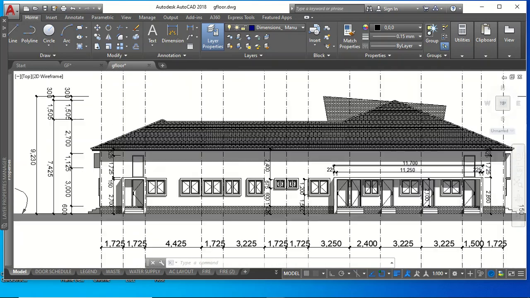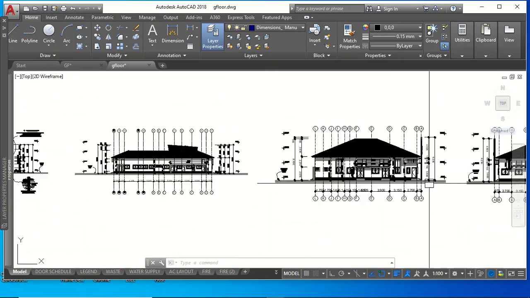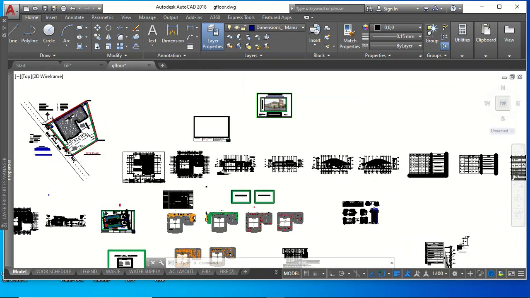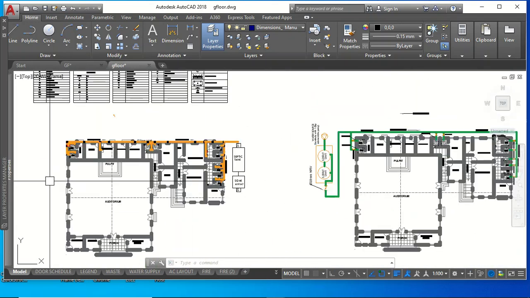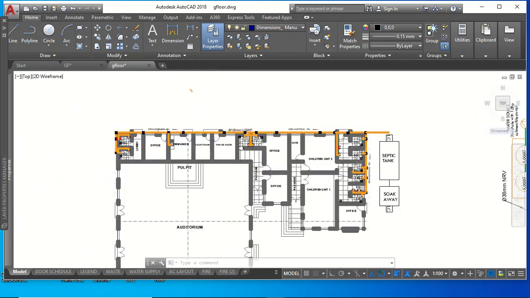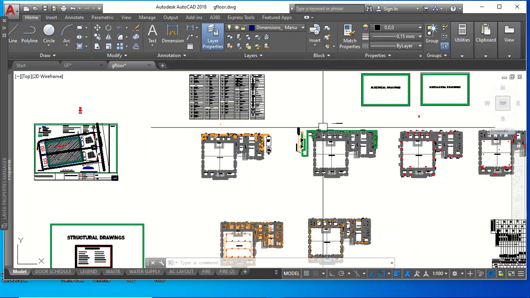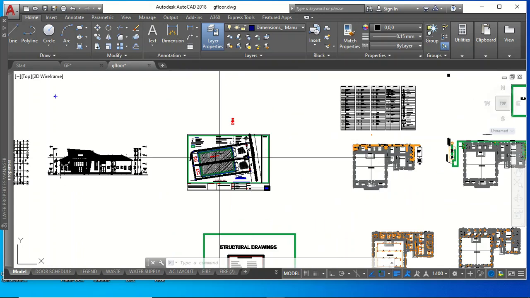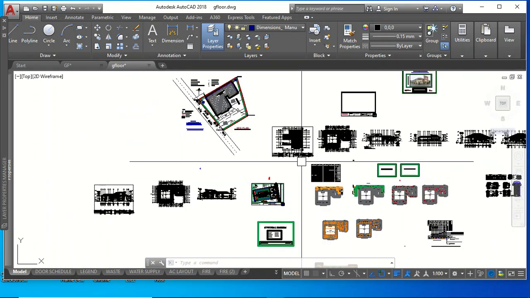All right, so this is a design of a church I just did. I think yeah, I did this with Revit, then exported to AutoCAD, so you can see that. Okay, and this is mechanical, these are mechanical drawings, and we also have the electrical drawings here, so just disregard that for now. So the main thing is this.